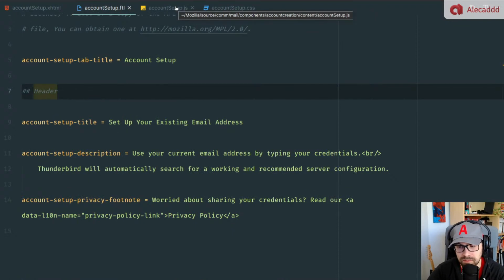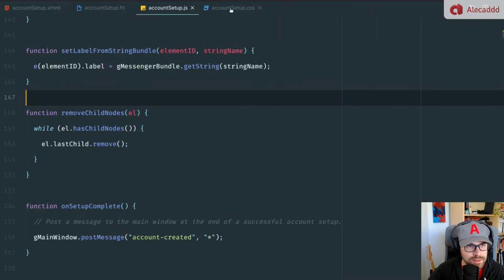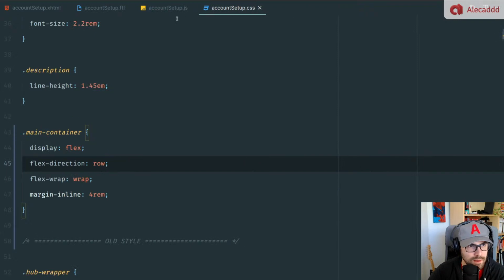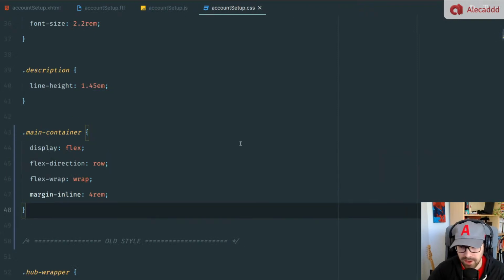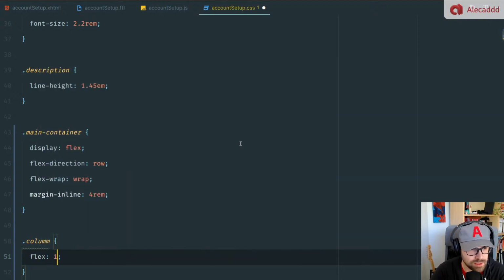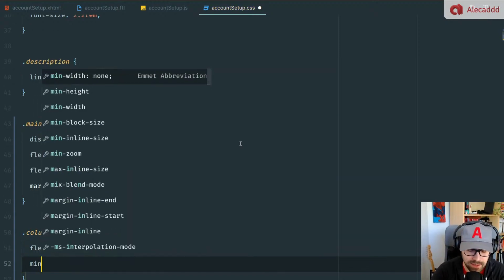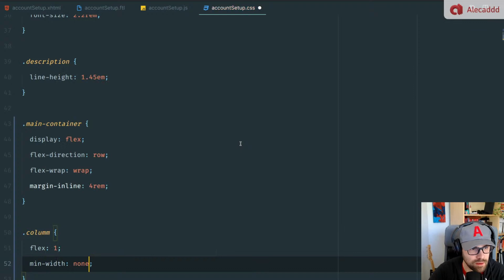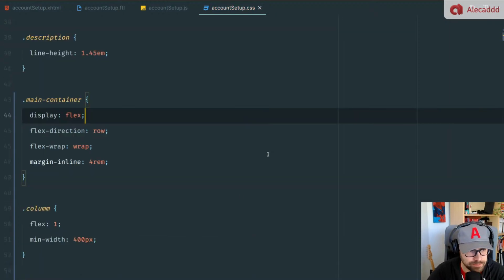Yes, I can use min width and flex wrap as well instead of a media query. Yeah, thank you guys. You're super helpful here on the spot. So column, let's use column there, and let's put flex 1, and let's give it min width equal to less than 400 pixels. Let's give it that way.